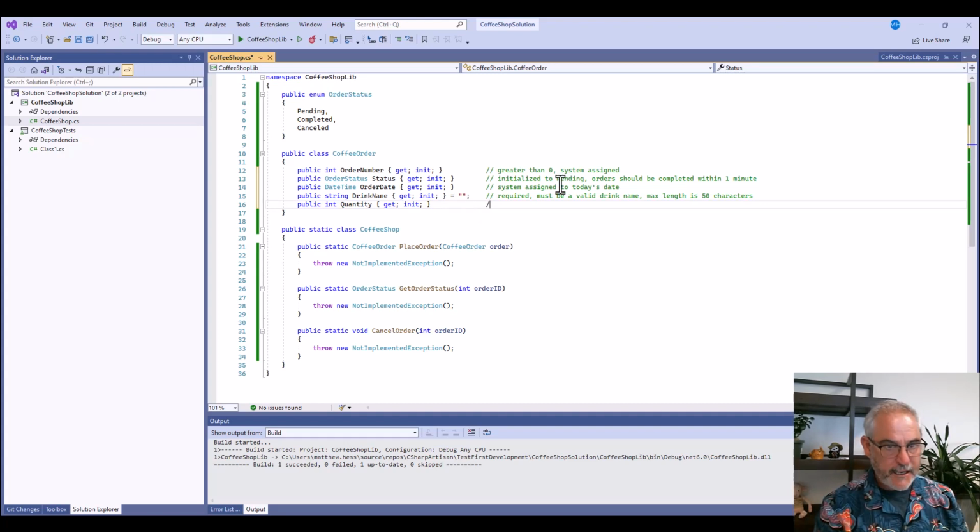And then the quantity must be between 1 and 5. So we'll say those are inclusive. Those are the only, you can't order 10 drinks, you can't order 0 drinks, you can't order negative drinks. So those are some business rules.